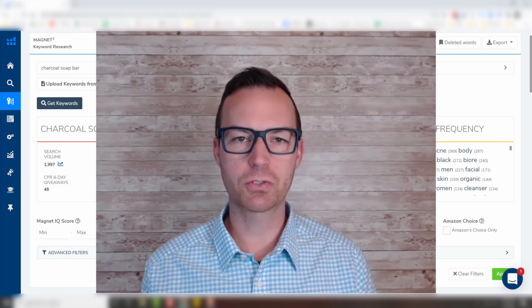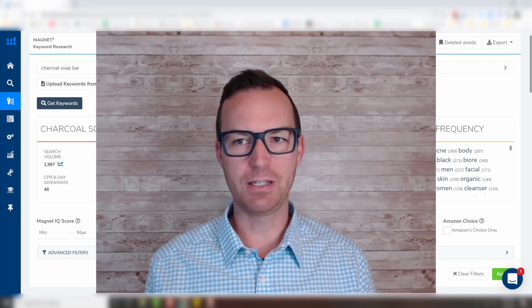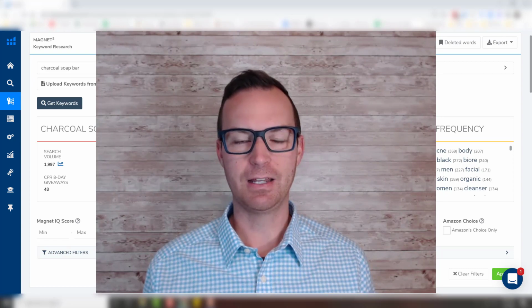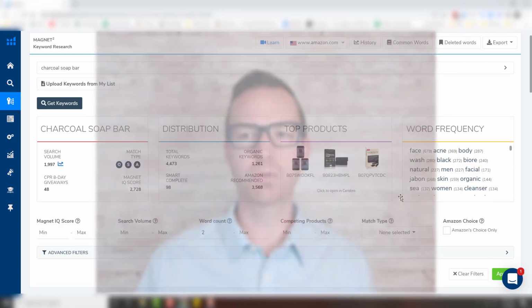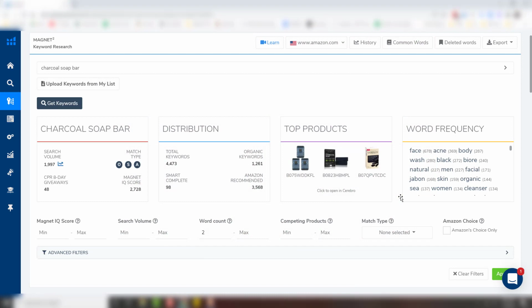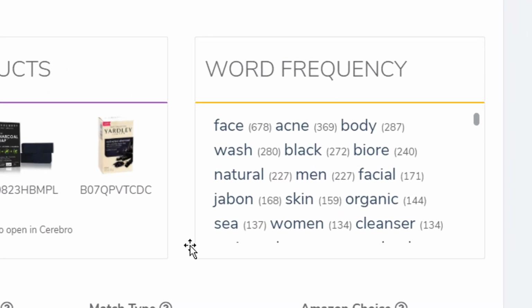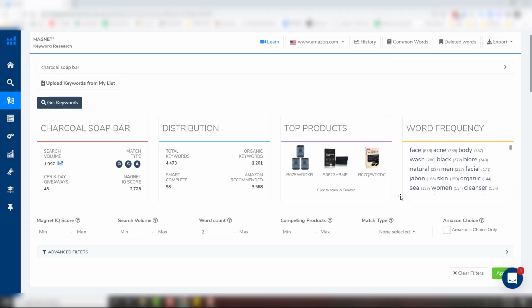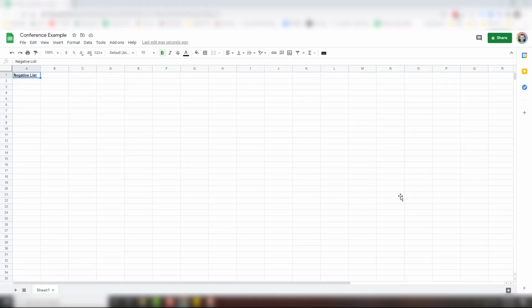Our charcoal soap bar is going to be for the face and body, and charcoal soap also battles acne. So what we're looking for here is just some words in this word frequency list that we want to get rid of. Bior is a competitor. I don't want to go after them right away because people that search for Bior are very hard to win over, since they're so competitive and people are going to buy them, and it's going to be hard to steal those sales. So I'm going to put that as a negative right away.